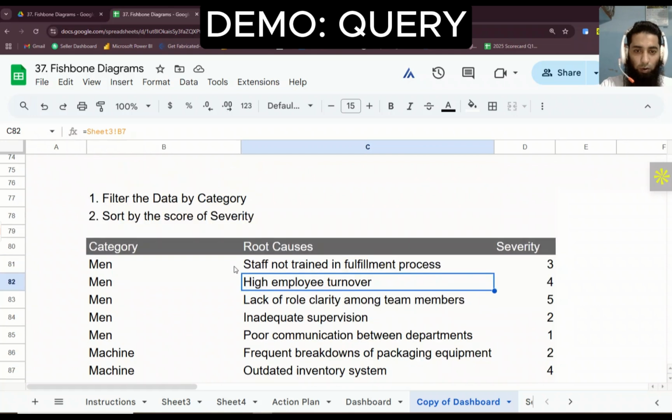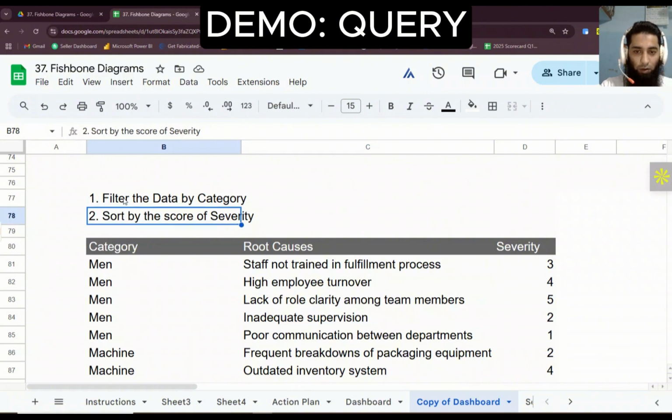What we are going to do, here I have written down what we are going to achieve. We want to filter the data by category and then sort by the score of severity. So we have 2 requirements over here and we want to achieve them. If you want to use Excel type formulas and functions, then we have to do two steps to solve this problem. So let's see that process first.